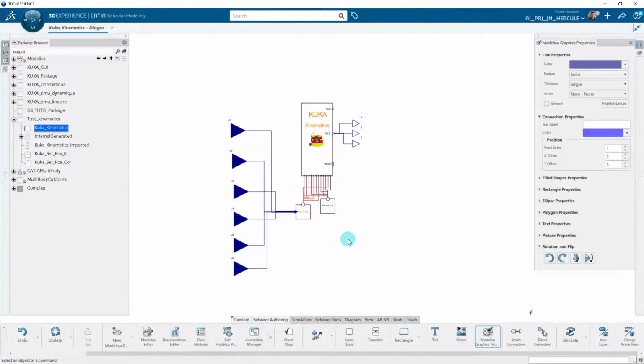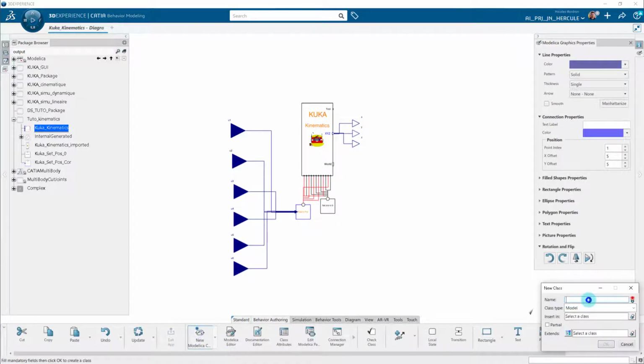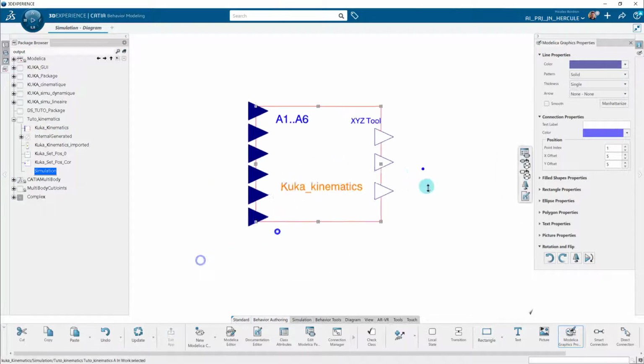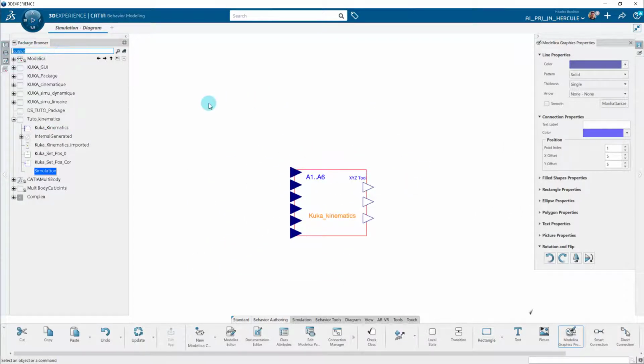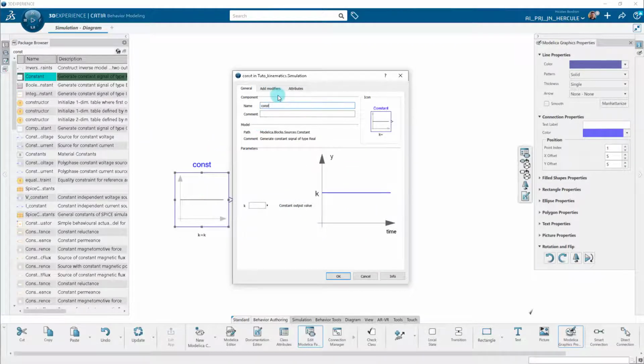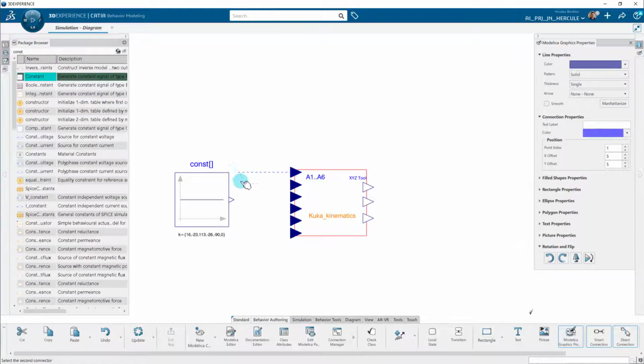Now, let's use our model for kinematic simulation. Create a new class called Simulation. Class type is model. Insert it in Tuto Kinematics. Drag and drop in it Kuka Kinematics. Drag and drop a constant. Set it as a vector of size 6. Set as value the desired position for the robot. Connect it as shown.